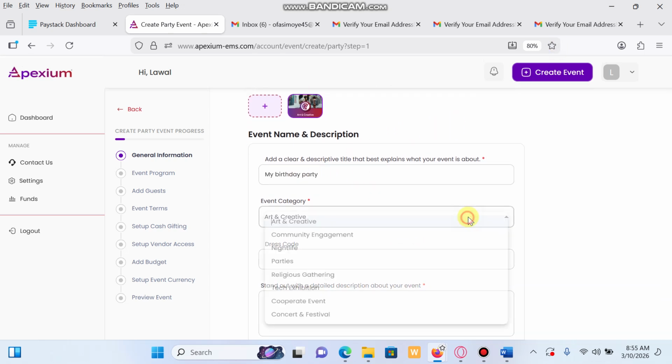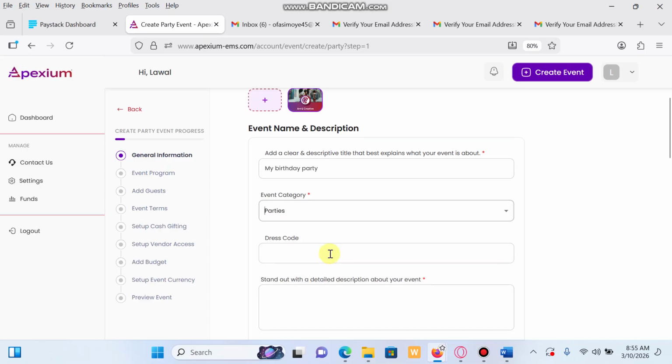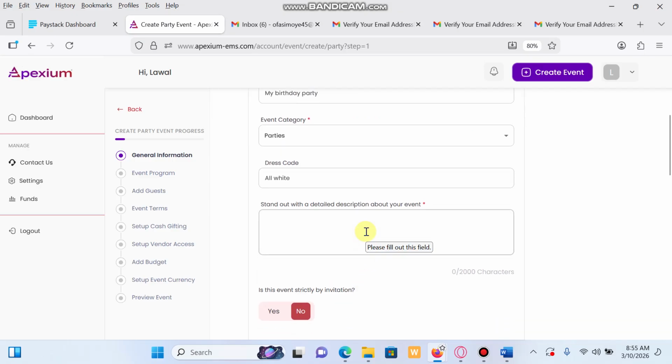So what category is the event for? It's a party, so it falls under party. What kind of dress code? You can be creative about this. For instance, if it's a wedding, you can say to get the asoebi, you put the person's contact, or you can just be creative about it. But for this, I'll just say all white. Then you can add details about the event for people to know more about it. But for this, I can just say testing.